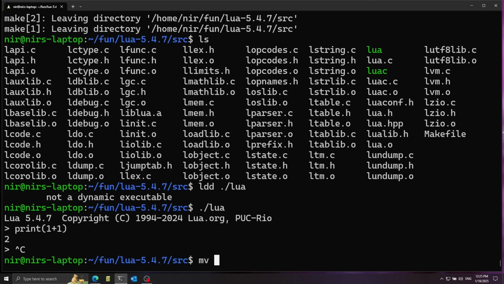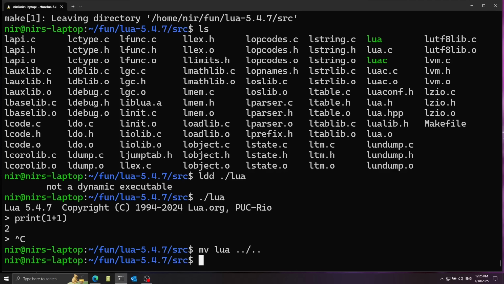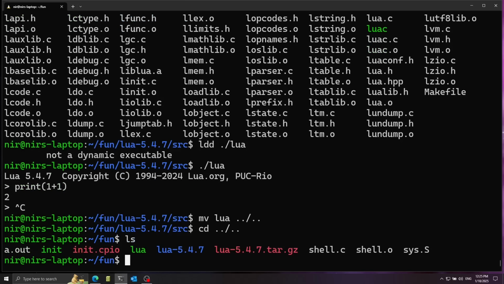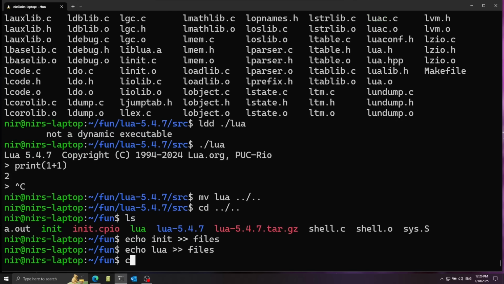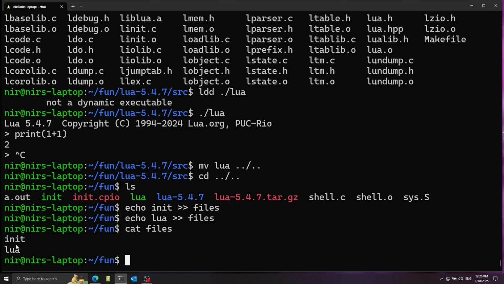So what I'm going to do is I'm going to move this Lua executable up to my fun directory. Now we got it over here. And now we want to pass both init and Lua into the CPIO. Now files looks like this. And now we're going to create a CPIO archive from these files.